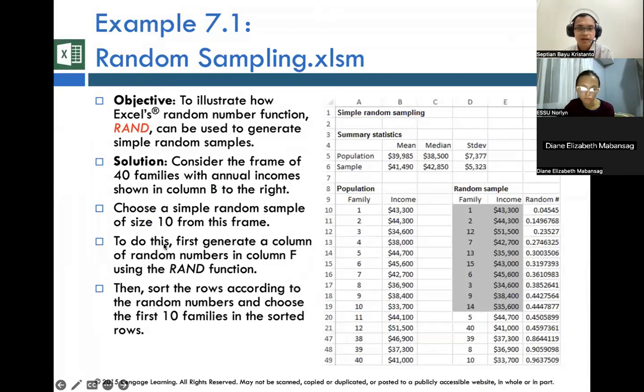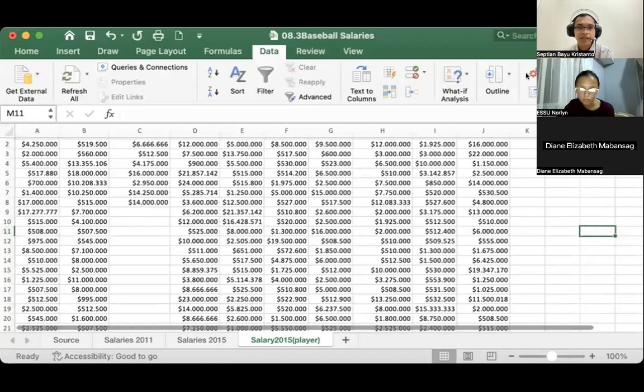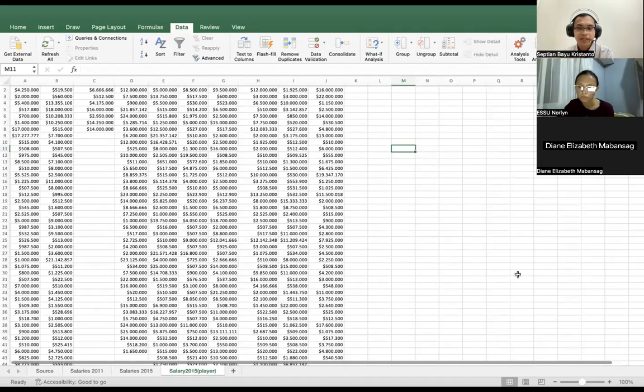Let me make some exercise for you. Okay, I changed the screen share.